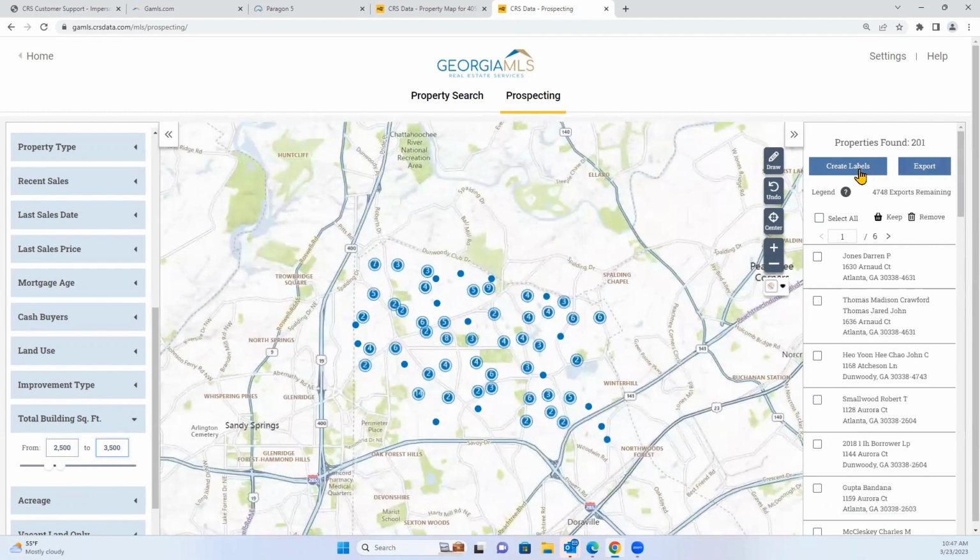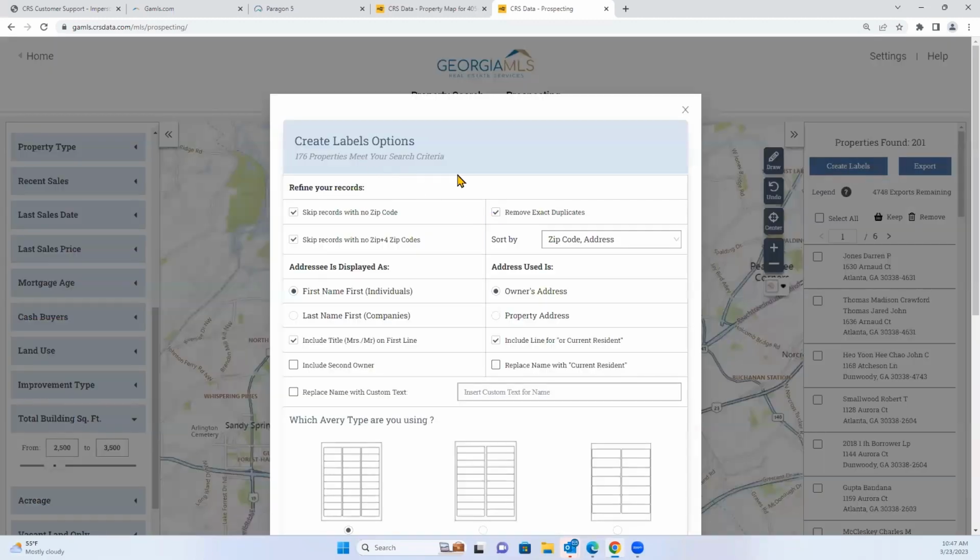So we have 201. We're going to look at create labels. Our properties found says there's 201. However, we're going to only create 176 property labels. Why? Because we have that exact duplicate checked. So that's why sometimes you might see a discrepancy. You can uncheck some of these, but we're going to skip records with no zip+4.